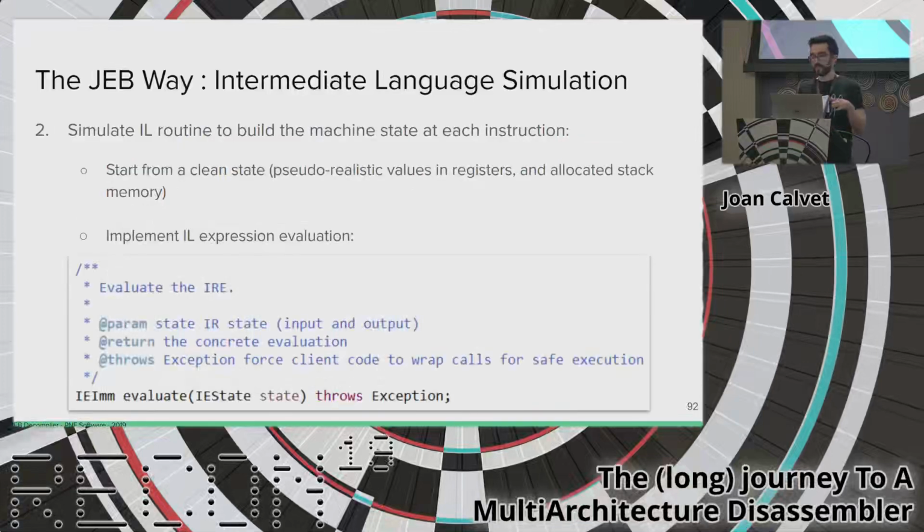So the second step is to do the actual simulation. We start from a clean state with pseudo-realistic values in registers, and we allocate memory for the stack in particular. Then there is the actual simulation of each IL expression. Each expression implements a special method, which is the evaluate method you see here. This method takes in input the current state of the machine, and the state will be updated during the evaluation. And it returns an immediate, a constant. So what we are doing here is really a concrete evaluation of the expression.